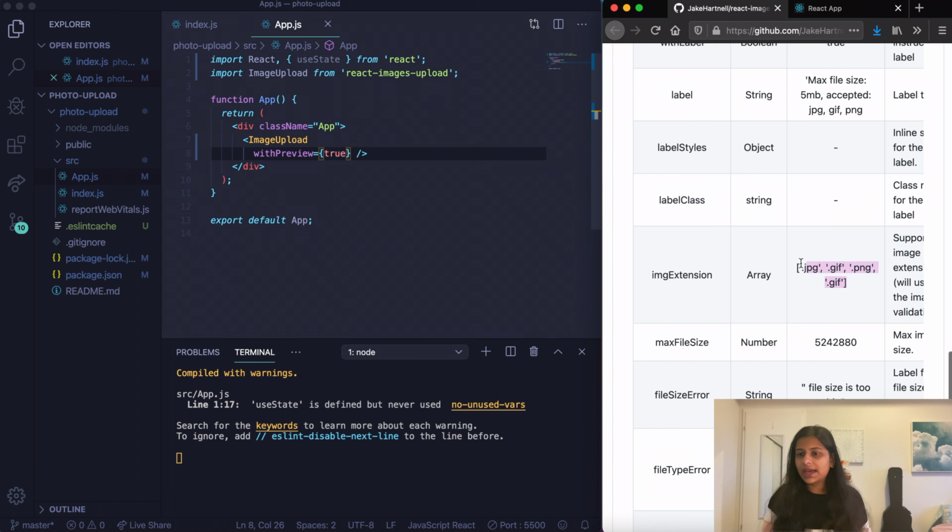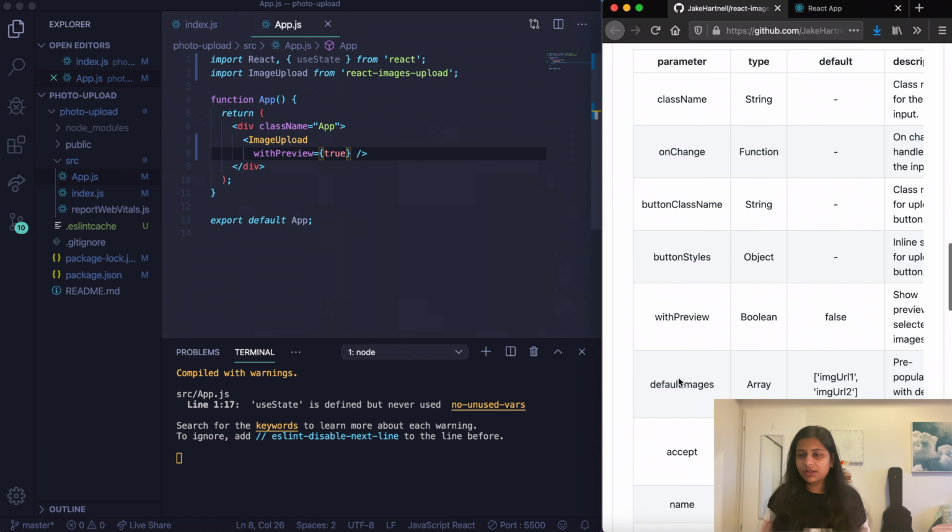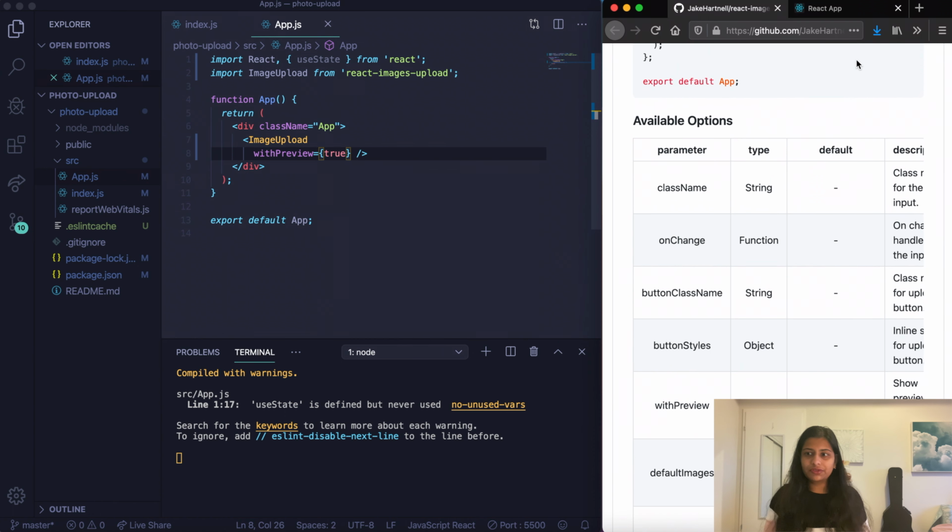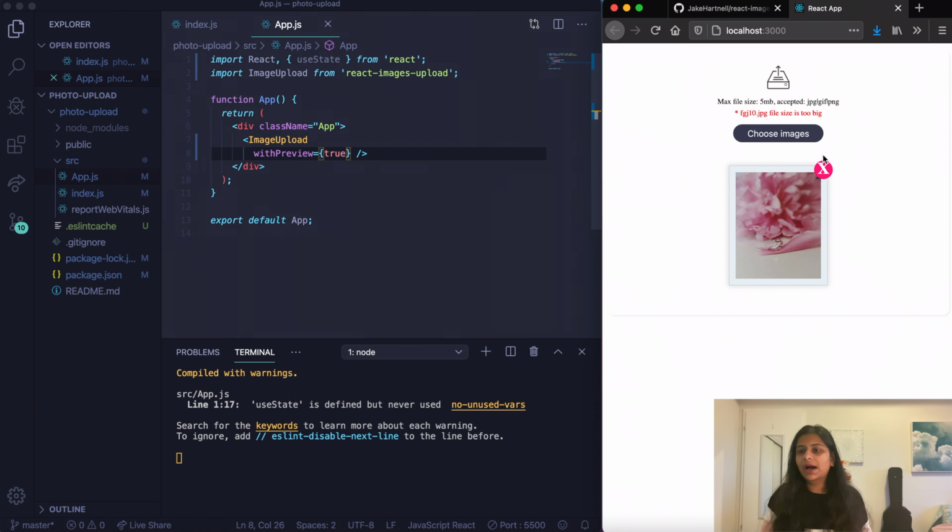You can add image extensions that are allowed, and you can change the maximum file size using this, and loads of things that make it really useful and really customizable.